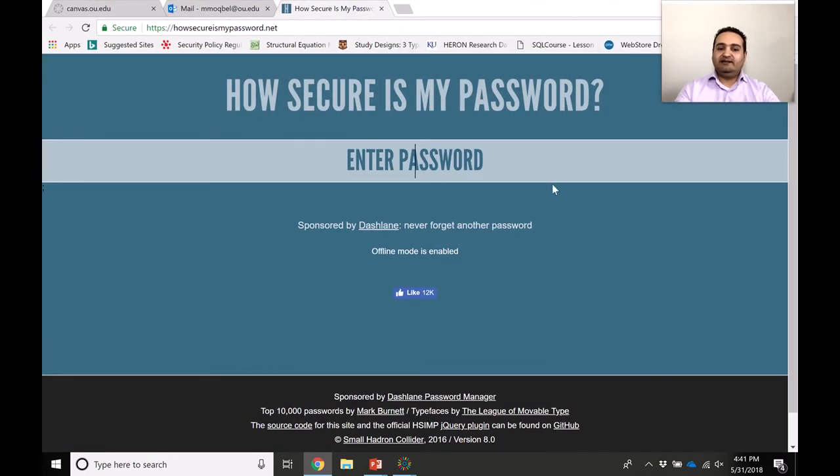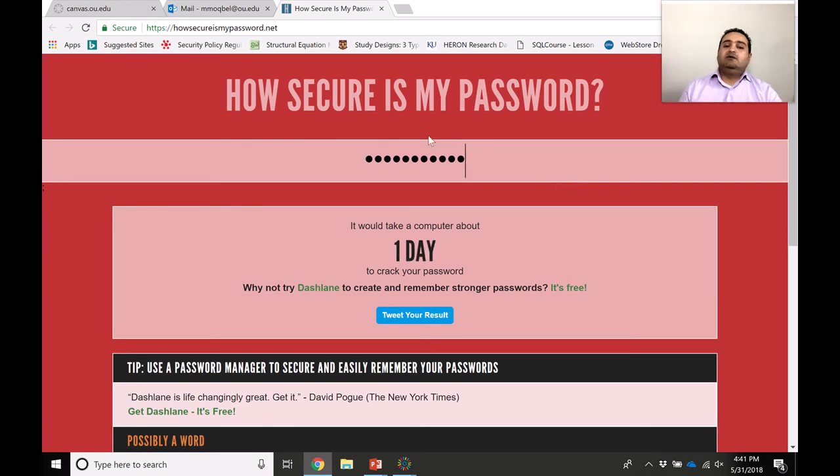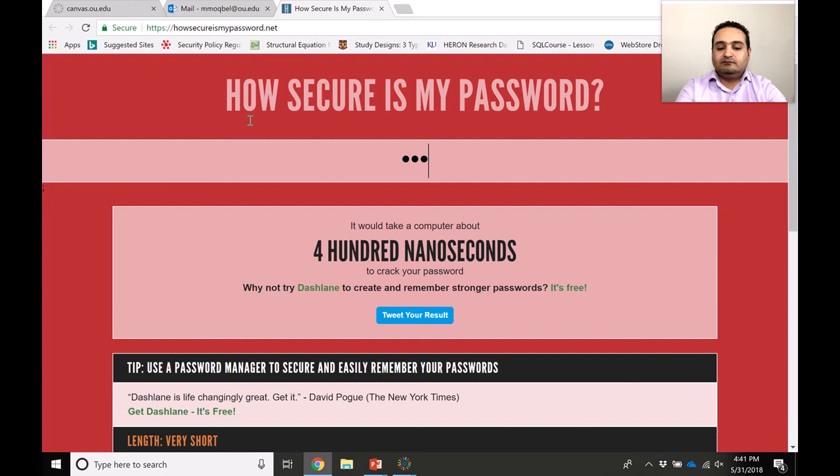So now, this is a website. Let's say I wanted to put my first name and my last name as my password. Remember, don't put your actual password here. This is just for testing. It will actually take a hacker one day to guess my password if it is my first name and last name. So let's say I put Stewie. 300 microseconds. So you get the idea.